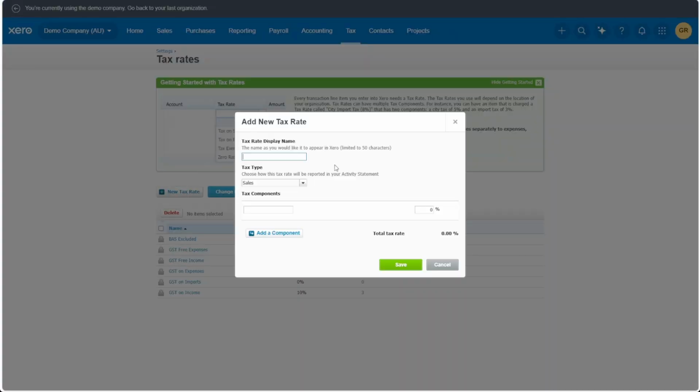Once you do that, a tab will show. From here, what you need to do is simply set up your tax rate display name. Now, this could be any type of name. You just want to make sure that it is limited to 50 characters. I will name this VAT on sales. Now, this will also depend. You can do VAT on expenses, VAT on income. You just want to make sure that the display name does match the tax type.